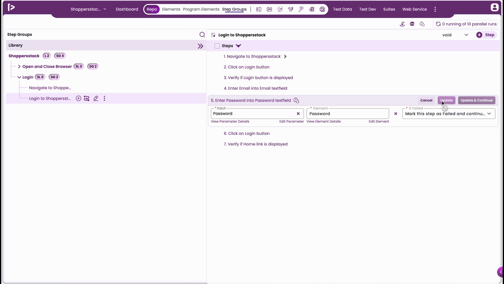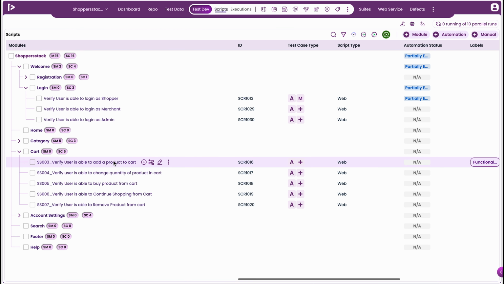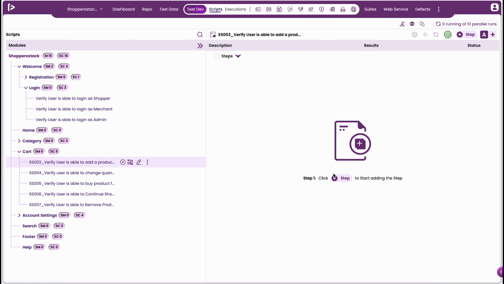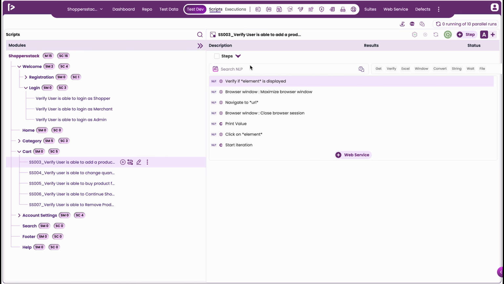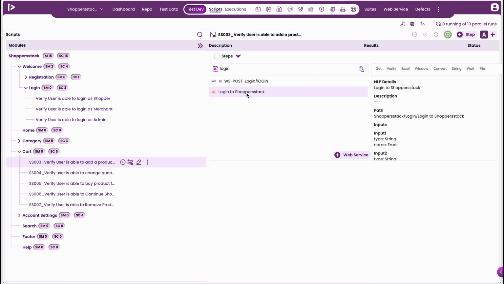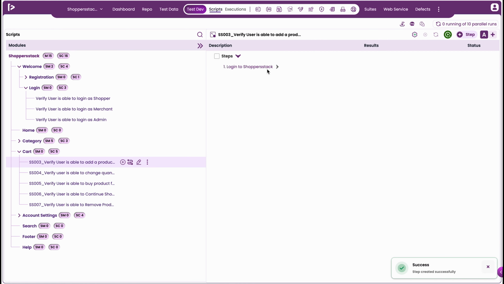To use this step group in a script, navigate to the test development section and select any script. Click on the Add Step button, search for the step group by name, and select it from the suggestions list. Once selected, the system will prompt the user to enter values for email and password. Enter the credentials relevant to that script, and the login will be performed for that specific user. This process can be repeated across various scripts using different credentials each time, demonstrating the core advantage of parameterized step groups, that is, executing the same logic with different sets of data.